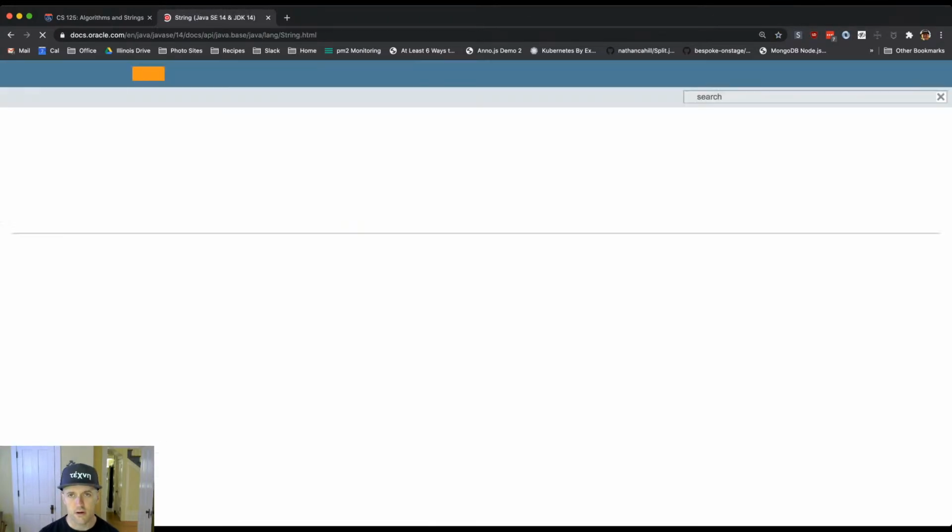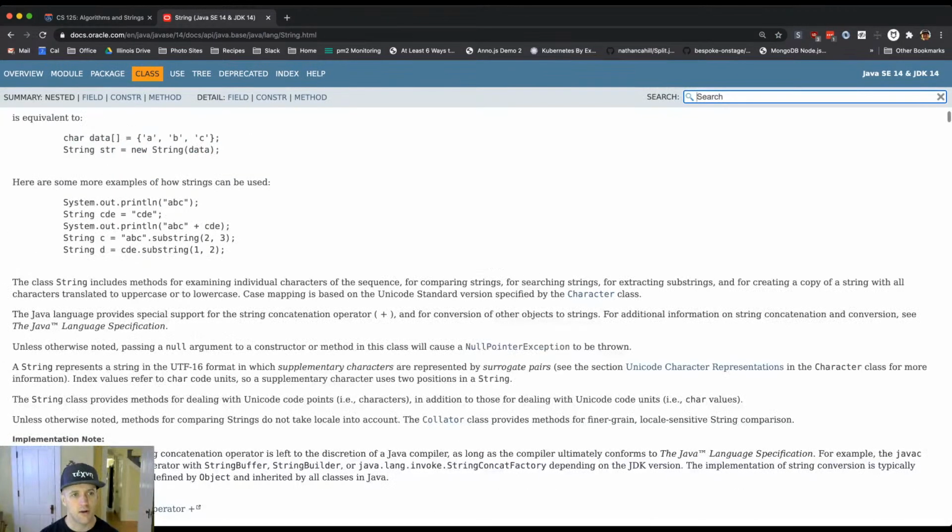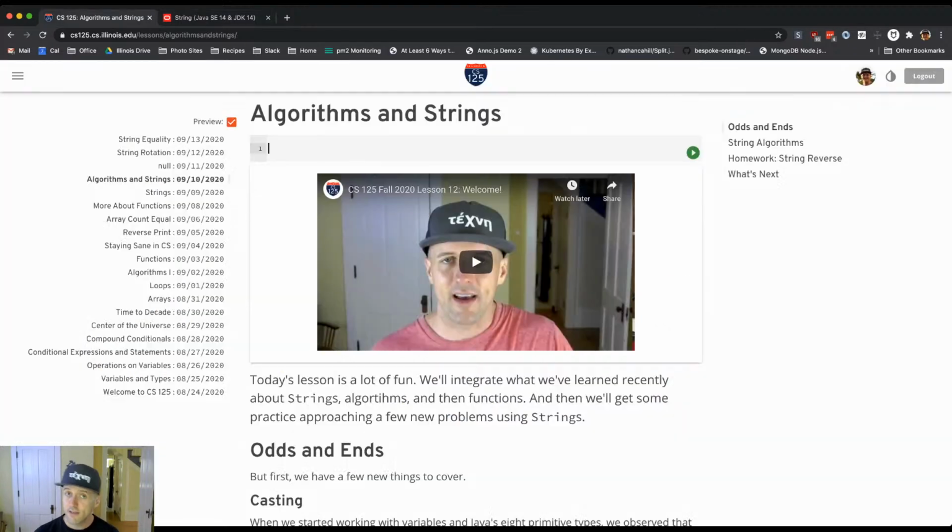Let me pull up the string documentation, because the function I want to use here is substring. Let's check out what substring does. So let's write a method that does use a for loop to go through a string. And in this case, we won't convert the string to an array of characters.